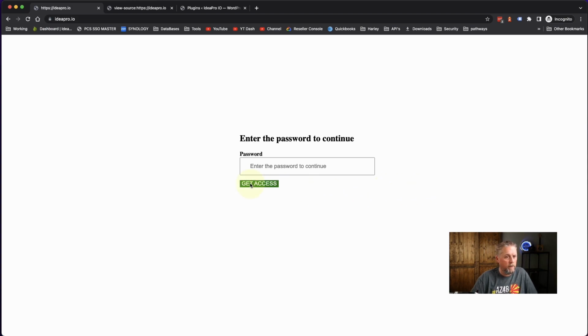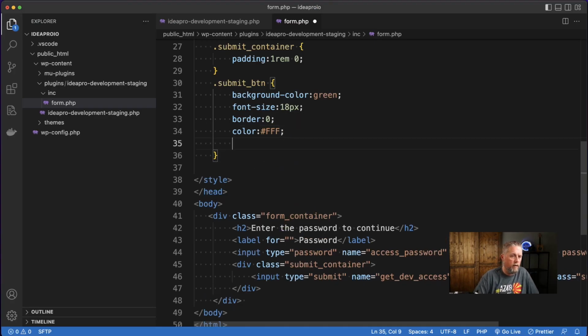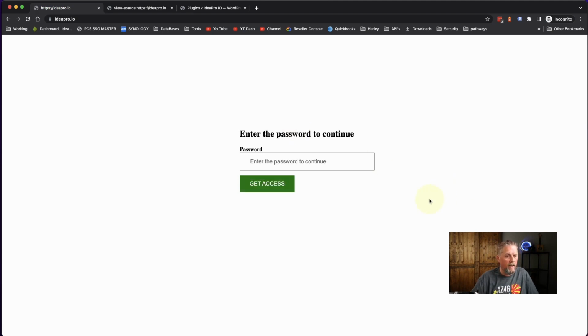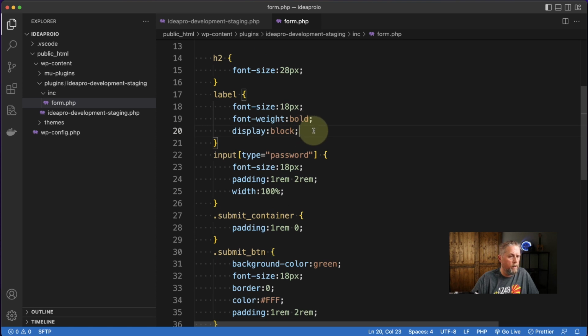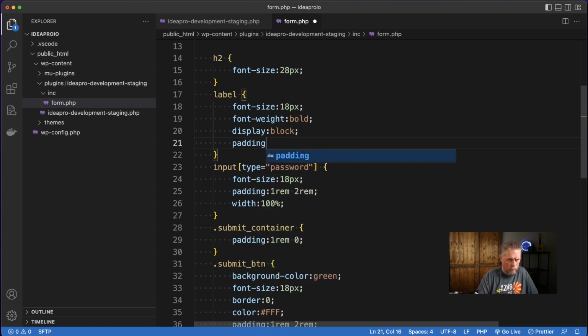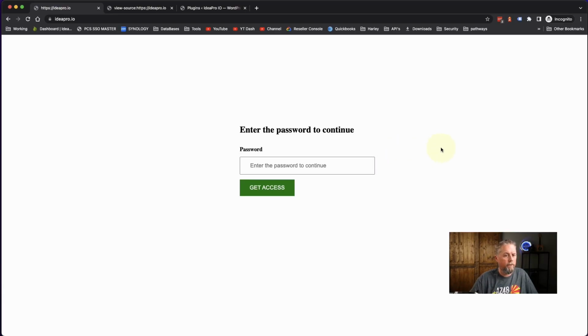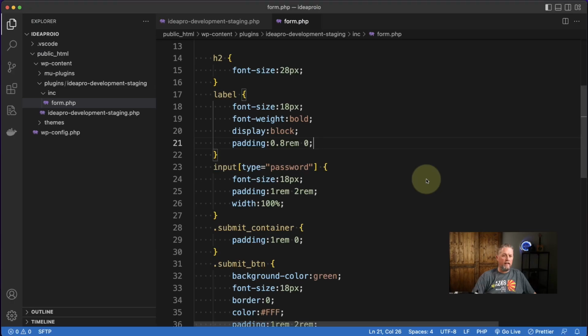Boom. All right. So we got to add a little bit of padding to our button. So padding, we can do 1 rem and 2 rem for the left and right. Boom, look at that. Looks halfway decent. Label, we could do a padding up here for the label, just for the fun of it. 0.8 rem, how about that? And then 0 for the left and right. There we go. So now we have the label and the access.